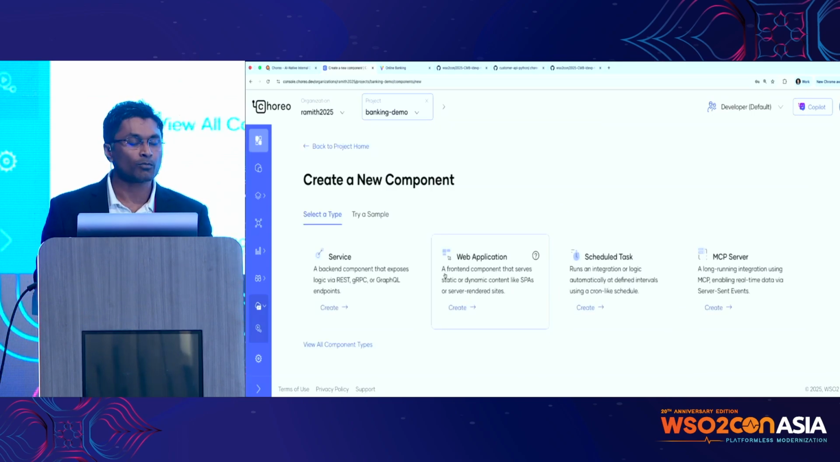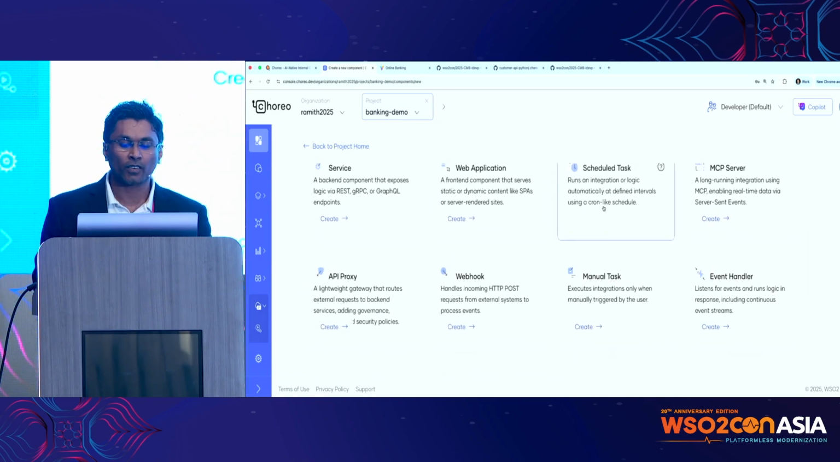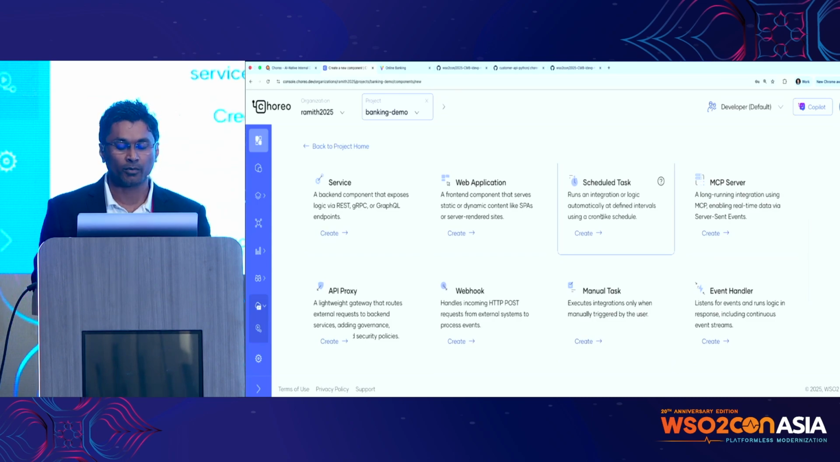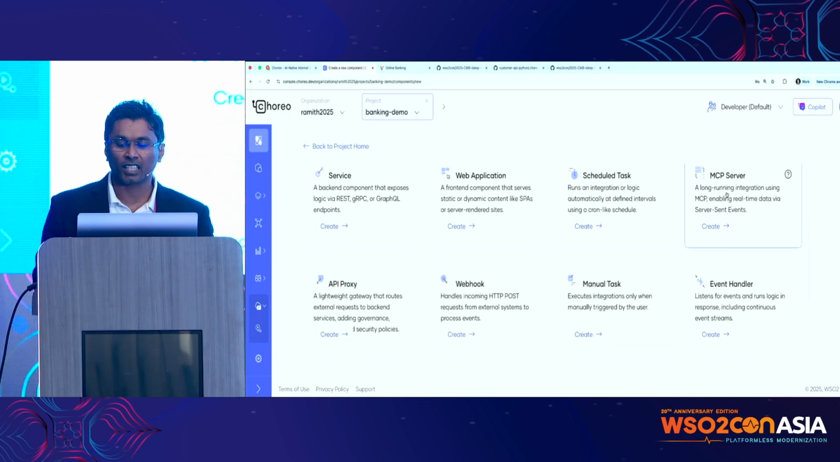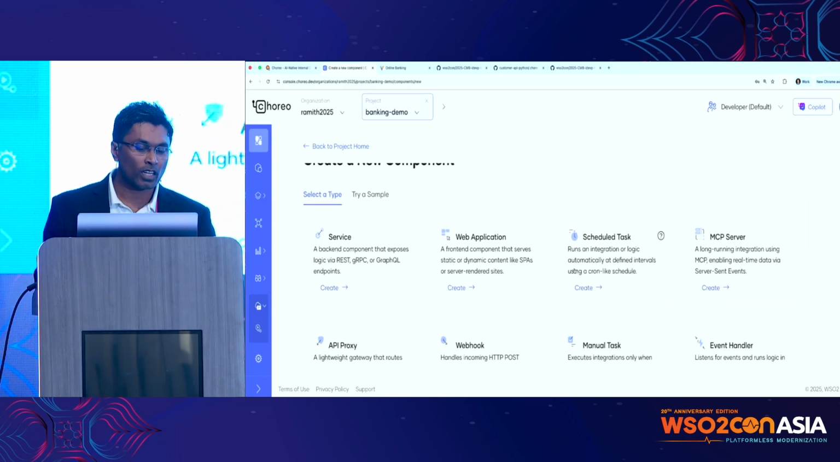Once you do that, it will show you the things that you can deploy on Choreo. We call these components. It could be a service, a REST service, a gRPC, GraphQL kind of workload, or a web application, or something that you want to run once in a while. Think about scheduled tasks, like running a data migration or some sort of script. Or it could be something else, things like MCP servers if you are into AI programming, API management, API proxies, and a bunch of other stuff. For the purpose of this demo, I'm going to create a service. Click on service.